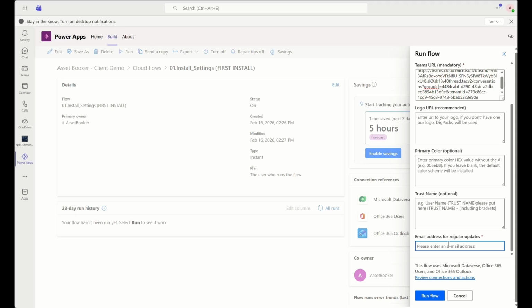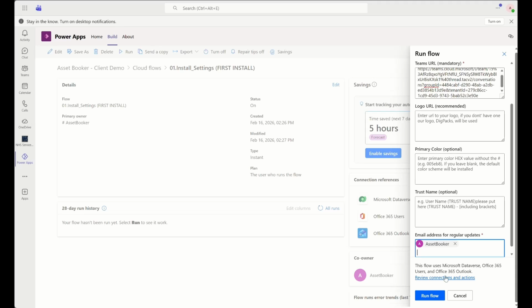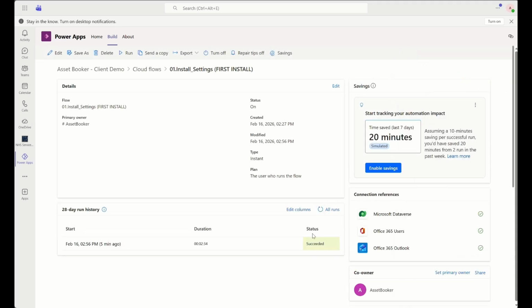It's worth reiterating here that the installation guide on the website lists all the prerequisites in detail, including team setup and permissions. This walkthrough assumes those prerequisites have already been met. With these values set, click on Run Flow. When complete, you'll see a status of succeeded.